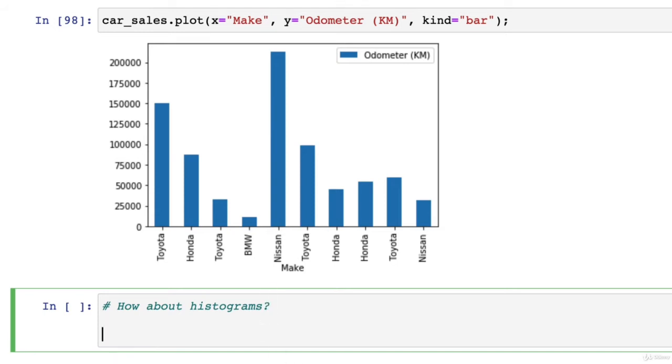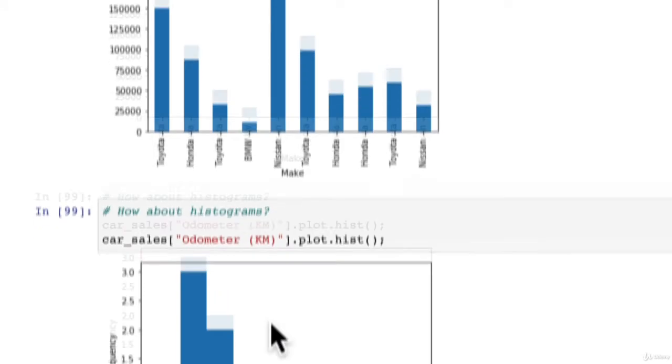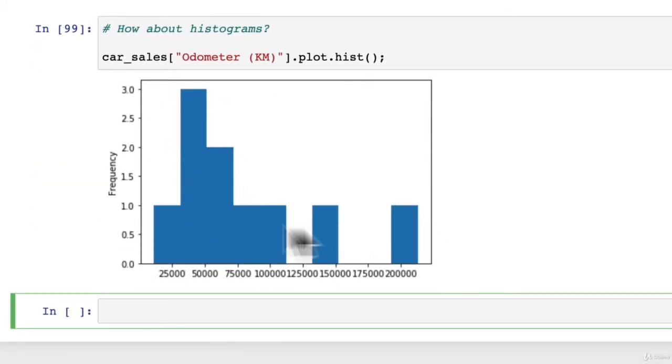So we got, of course, there's many different ways to do it. So we got car sales, odometer. We want to visualize the distribution of the odometer. Plot.hist, this is just exactly like we saw before with plot.bar, but now we're doing hist. Hist is short for histogram. So we'll have a look at this. Okay, so that's the spread of our data.